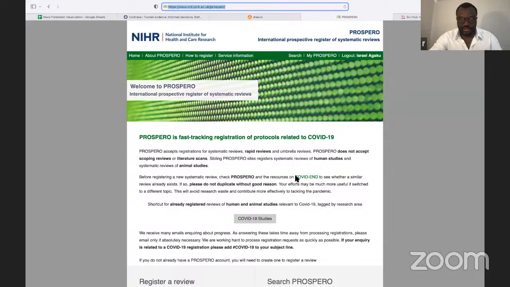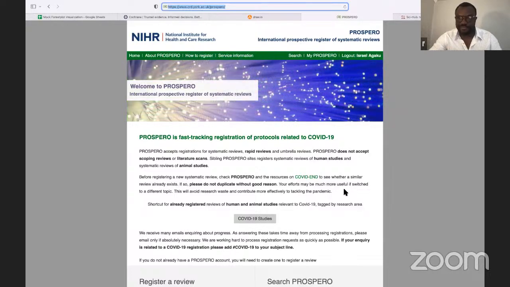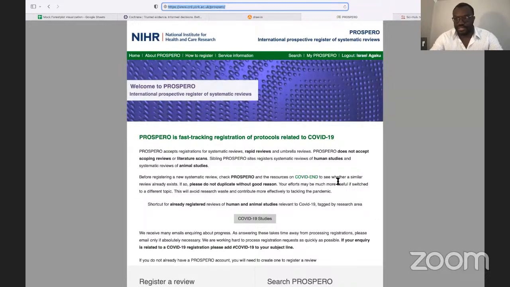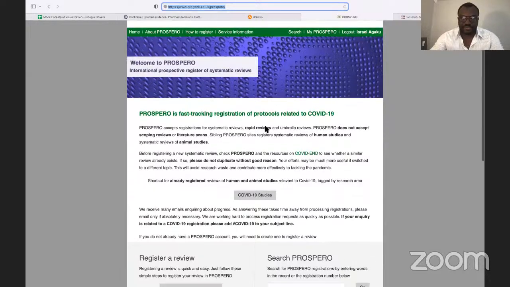Again, especially if you are applying for a grant or if you're supervising students, master's or PhD, and they're going to do a systematic review, as a supervisor, it's your responsibility to ensure that such studies are properly registered and that the student does the study per protocol. And so this is what PROSPERO looks like.